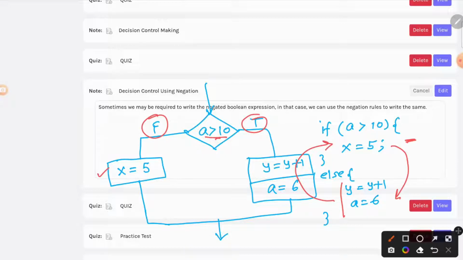But rather than doing that, we can also change the condition itself. Rather than saying A is greater than 10, what is exactly the opposite of A greater than 10? It will be A less than equal to 10. So one way to handle this is to change the condition itself. We can say A is less than equal to 10. So if A is less than equal to 10, then this becomes true and this becomes false. We exactly flip this whole model. By changing the condition, the true side will become false and the false side will become true.